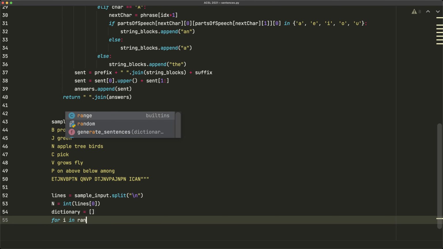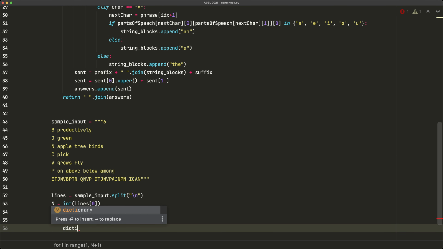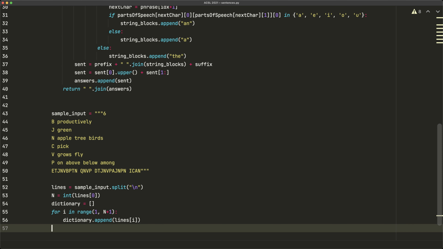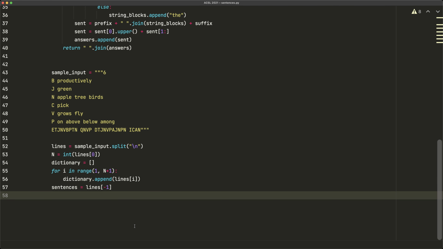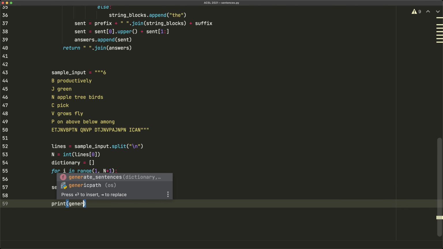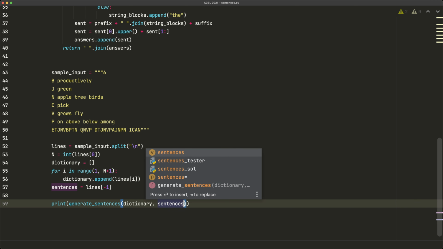And then we'll say for i in range 1 to n plus 1. And so that's going to loop through these indices. And we'll say dictionary.append lines at i. Once we have that, we can just say sentences is equal to the very last line in our sample input, or in our lines list. So lines at -1. And finally, we can run our function. So we'll just say print generate sentences using our dictionary and our sentences. All right, let's go ahead and run this.